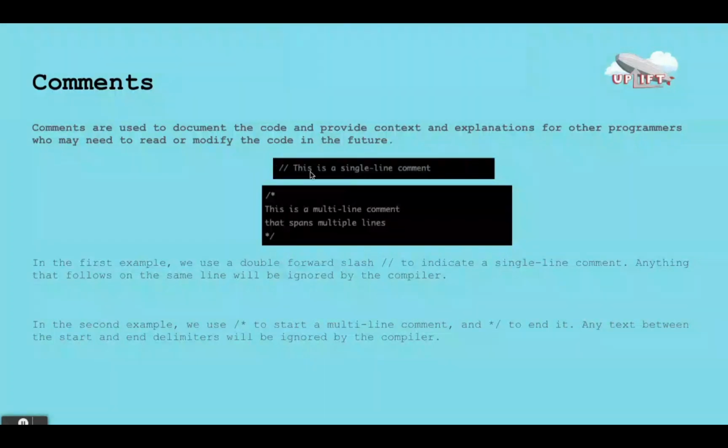You can have a single line comment where it's just a couple words and you put a double slash. But let's say you need to write a lot. You put one slash and then an asterisk, and when you want to end it, you put an asterisk and then a slash, just like how it's demonstrated here. All the comment is doing is giving you context and explanations for yourself.